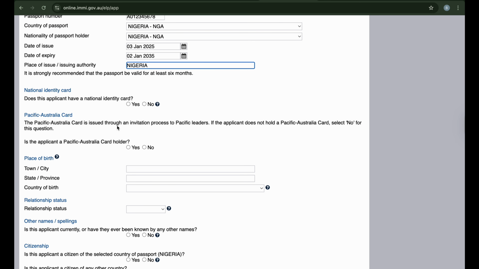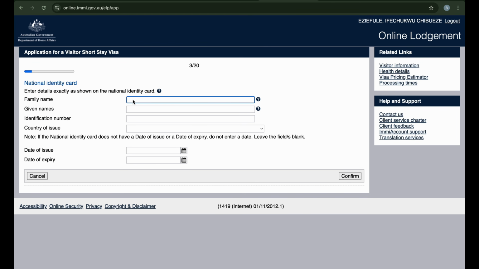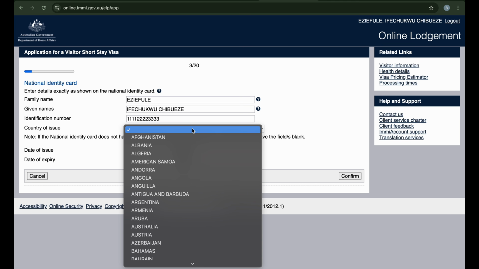Nationality or national identity card, do you have one? Well, I do, so I can select yes and add, but in this case, okay, let's just add. I can choose to ignore. So nationality details is Eziefule, Ifechukwu Chibueze, and the number 111122223333. So let's just say that's my NIN number.